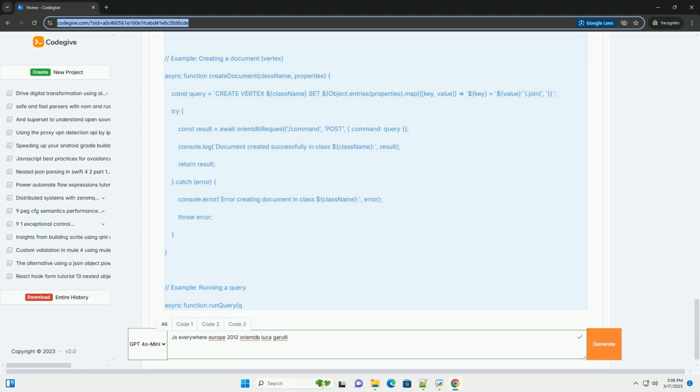prevent SQL injection directly, the code provides a basic level of sanitization by escaping single quotes in the create document function. For production, you'd need to implement more robust input validation and sanitization. Clearer function definitions: each database operation is encapsulated in its own function for better code organization and reusability.